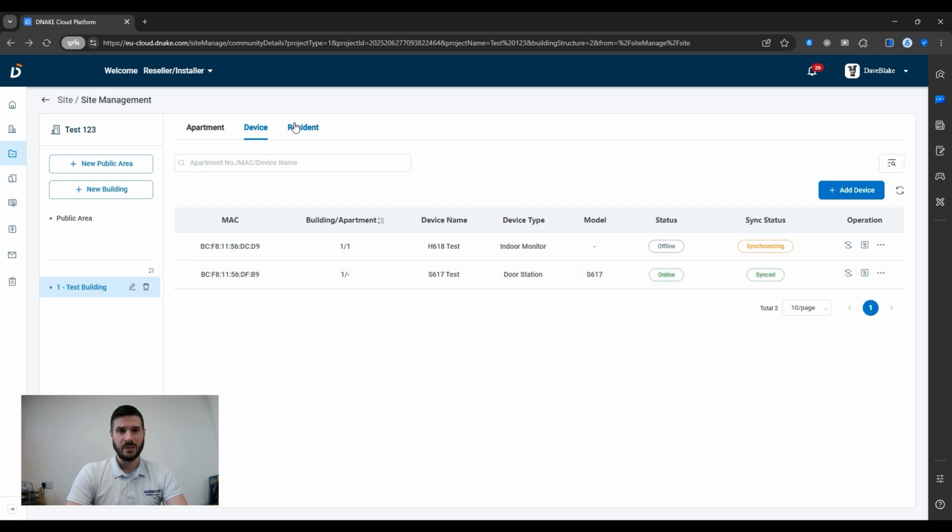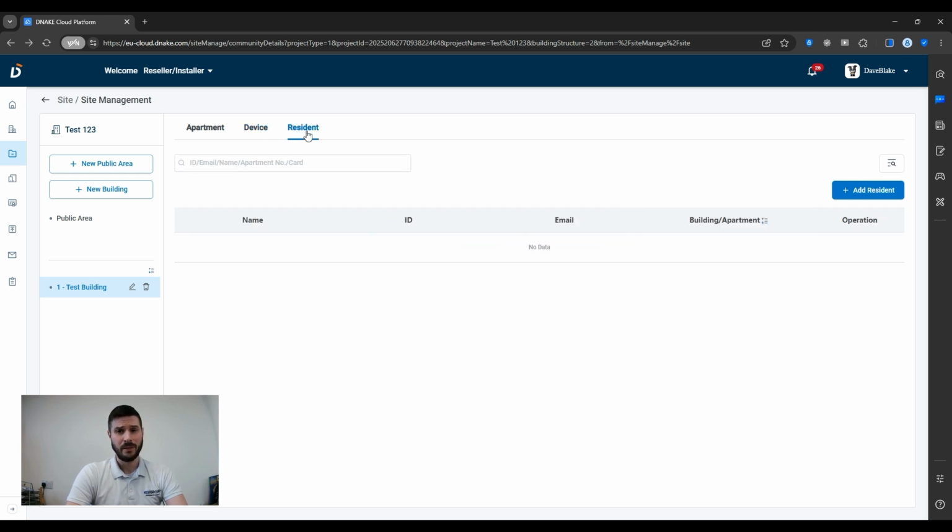So where I've got my device list here, I've also got a resident tab, and this is where you can add the details for a resident in that apartment. This will give them access to the app, the DNAKE Smart Pro app. Now I can either do this here, or as you saw at the start of the video when I was setting up the site, I ticked that little box that allows the resident to register themselves in the app.